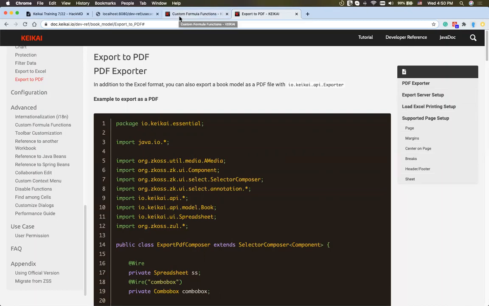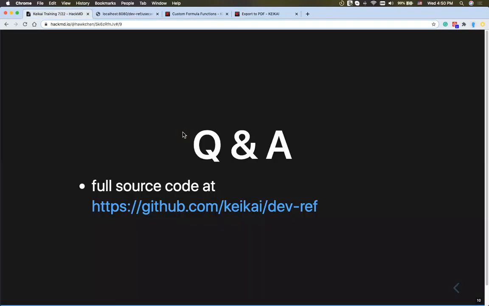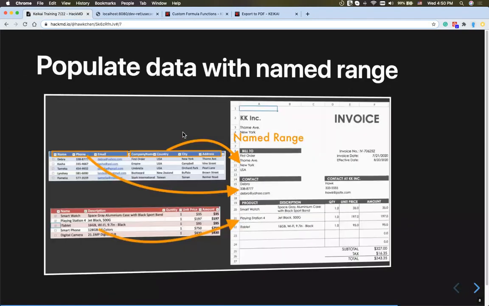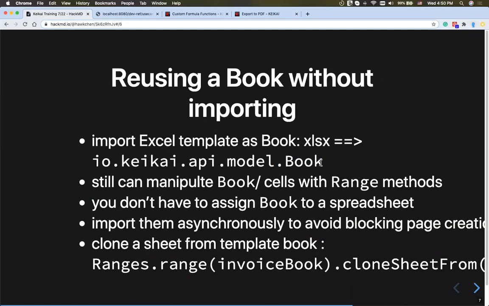Every time you import an Excel file, you actually convert the Excel file into a book object. So every time you change some cell value in the sheet, it actually changes the cells object inside the book. It doesn't change the cell value in your file. Until you export the book into an Excel file, it will write the content in memory into your file system. So you have to know this.